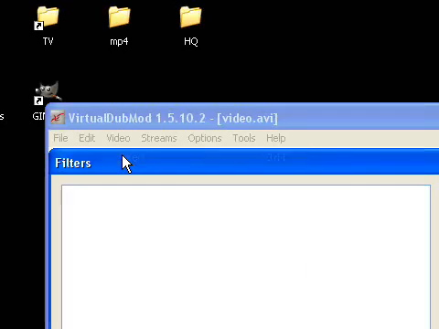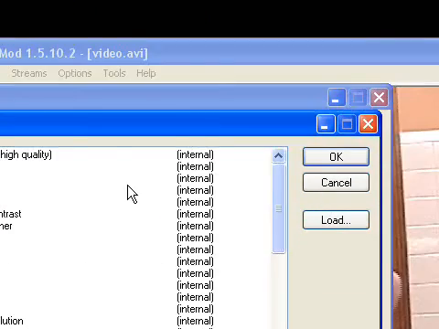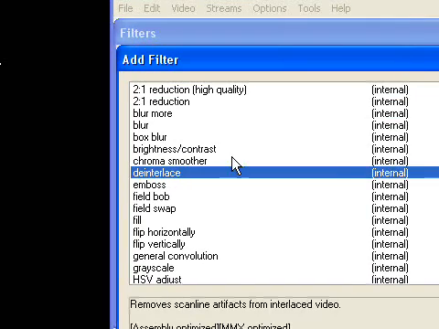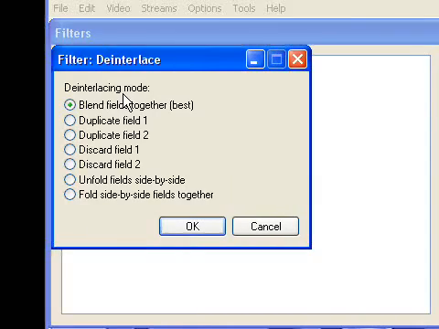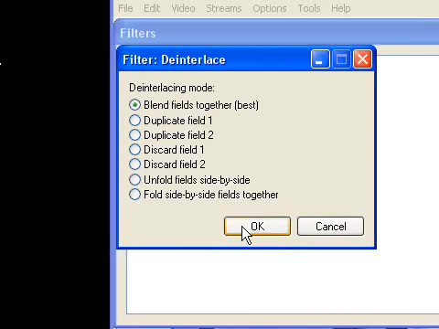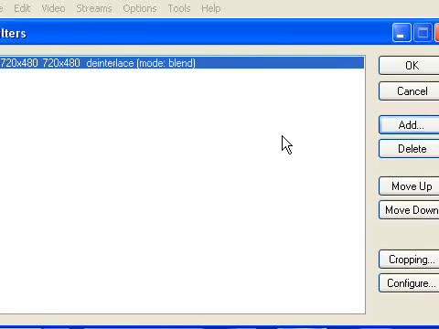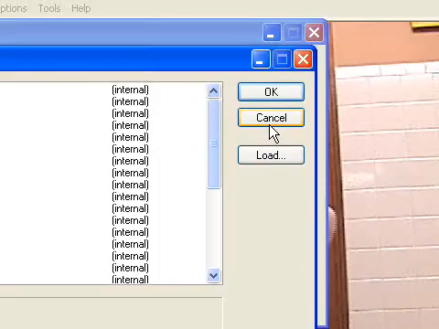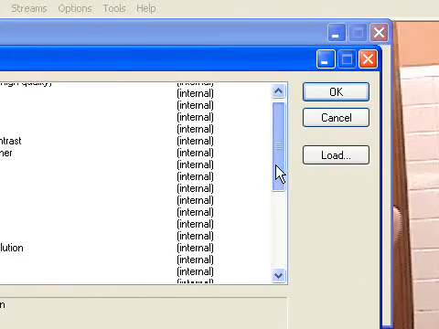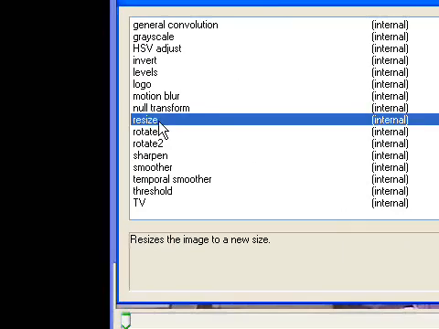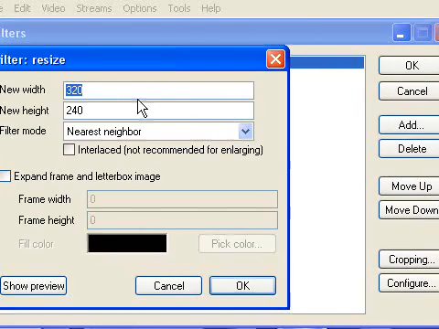We're going to say Video Filters, Add, and I'm going to go down and select Deinterlace. Okay, this one says it's best. I can do better with AVI Synth, but whatever. We're going to add another one, and this is going to make sure we resize it. Okay, we're going to OK that.